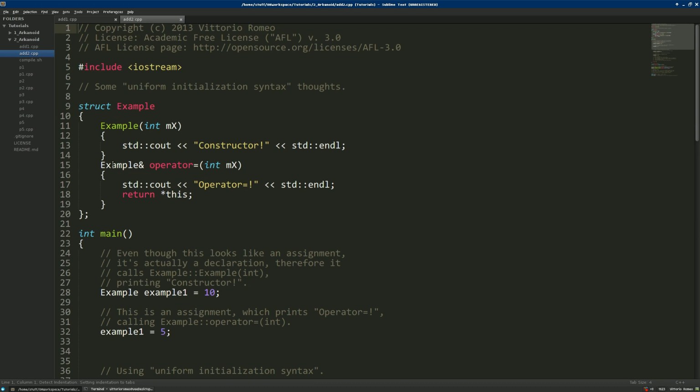Then we have another feature that I briefly talked about in the last video, which is uniform initialization syntax. And these are some of my thoughts and why I prefer uniform initialization syntax to the classic traditional syntax. So I created a little class here called Example. It has a constructor which takes an int and prints out constructor, and an operator equals that takes an int as well and prints out operator equals.